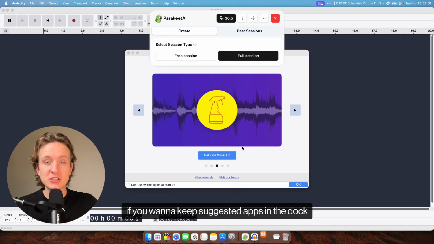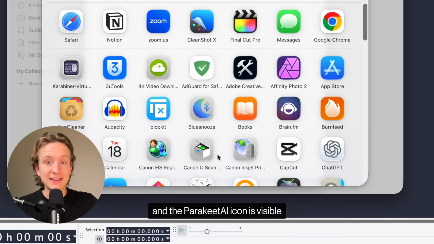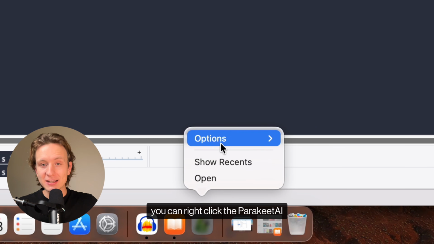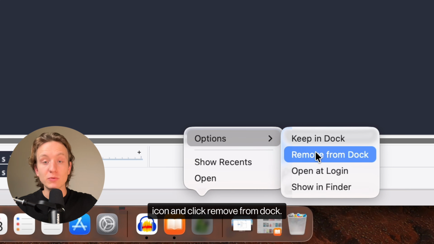Alternatively, if you want to keep suggested apps in the dock and the ParakeetAI icon is visible, you can right-click the ParakeetAI icon and click Remove from dock.